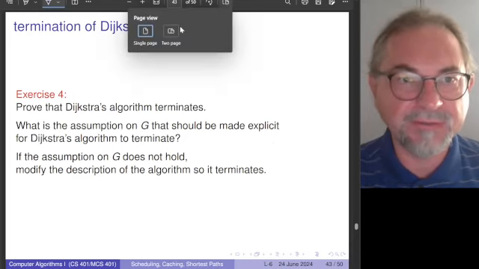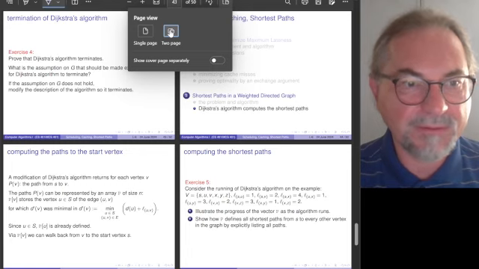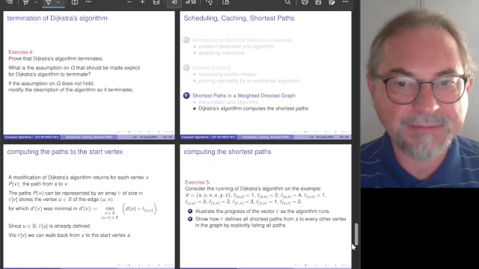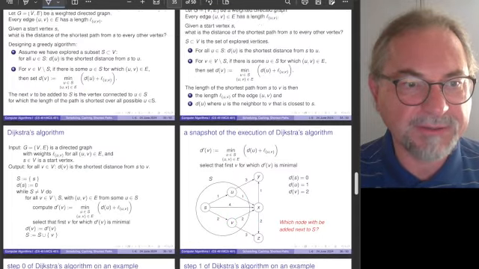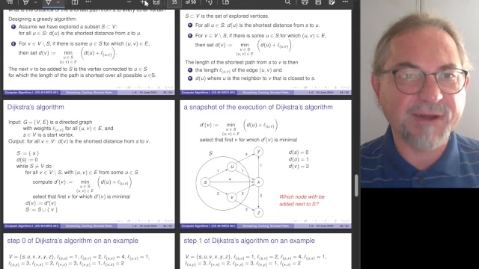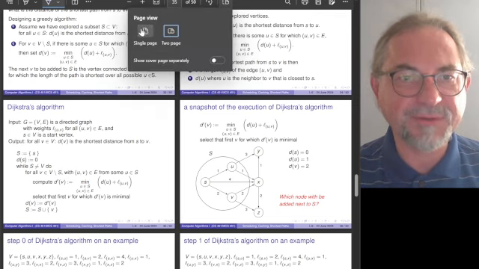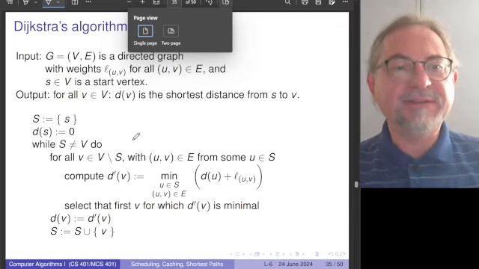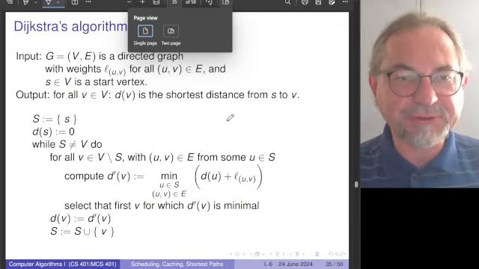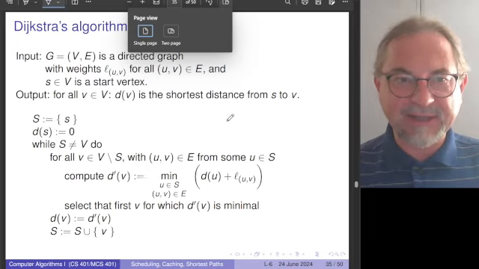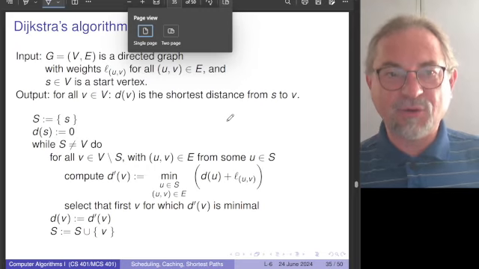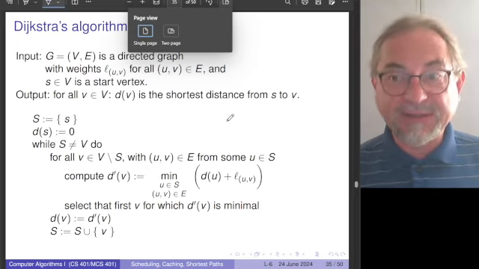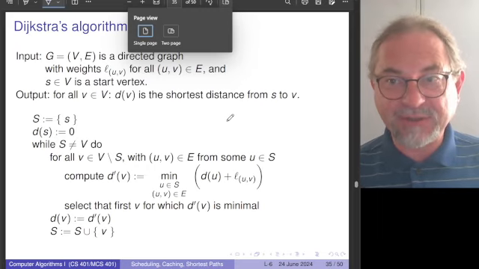So let's see if I can do this. So here is the algorithm again. So let me now go to single page. You see that the algorithm stops when the set S is equal to the vertex set. If that is not the case, then it continues.